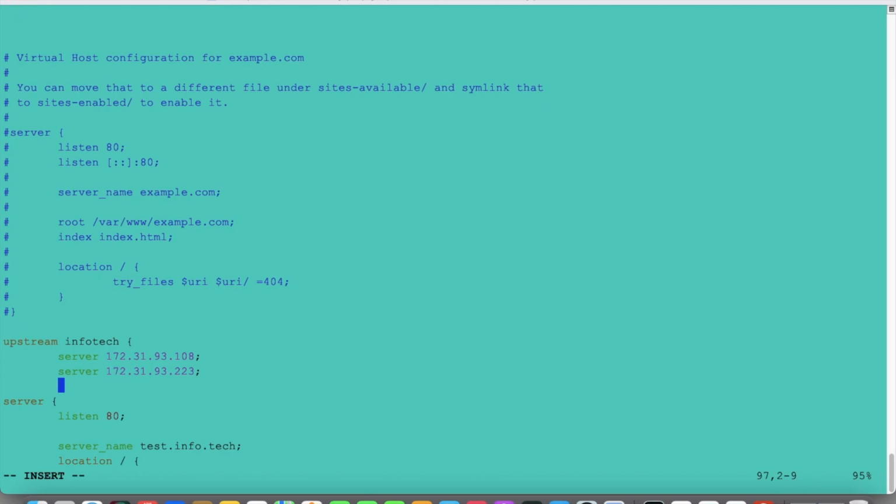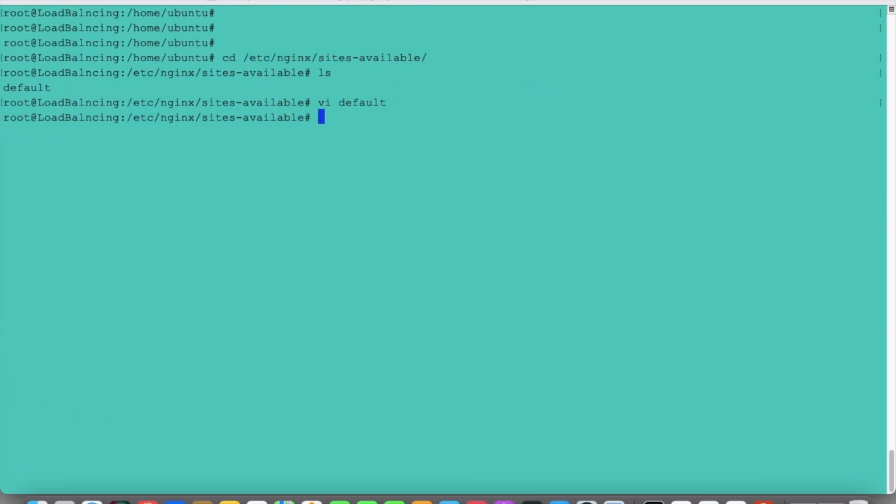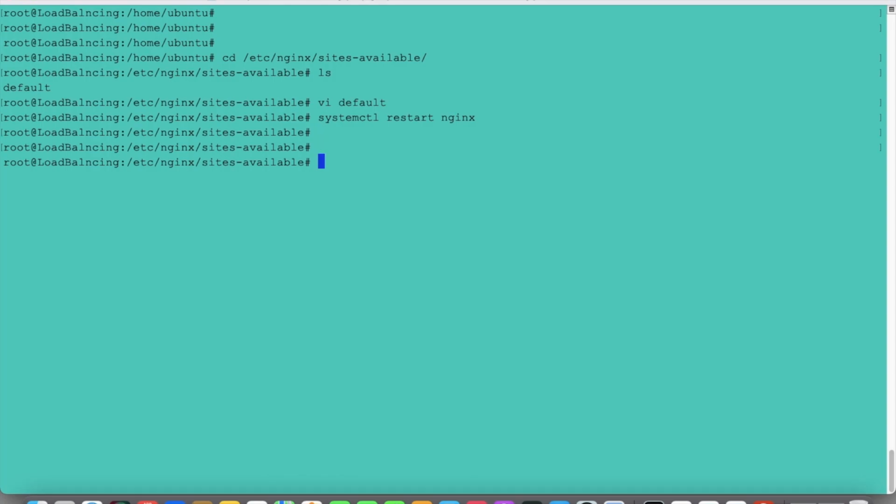So now close this one. Fine, so we have closed this one. Yeah, so we have also done the configuration for load balancing. So just save it and restart the service. systemctl restart nginx. Yeah, so we have done it.